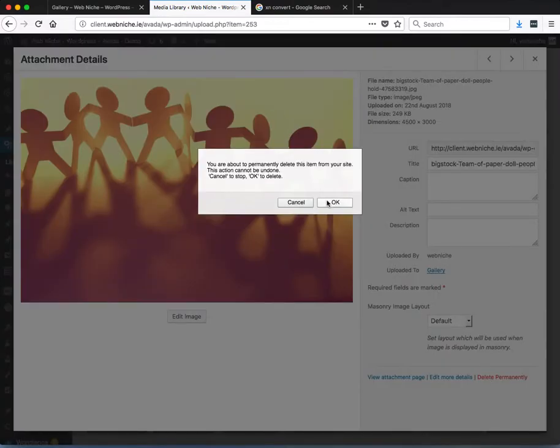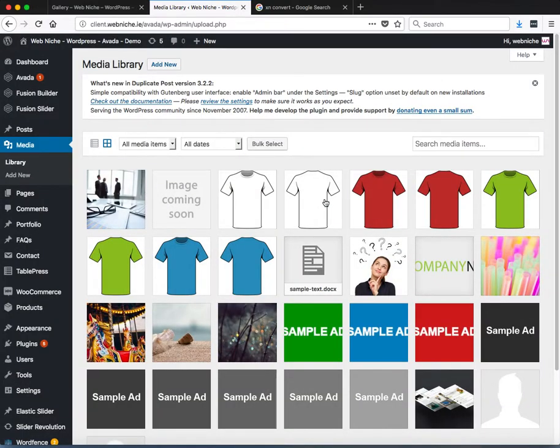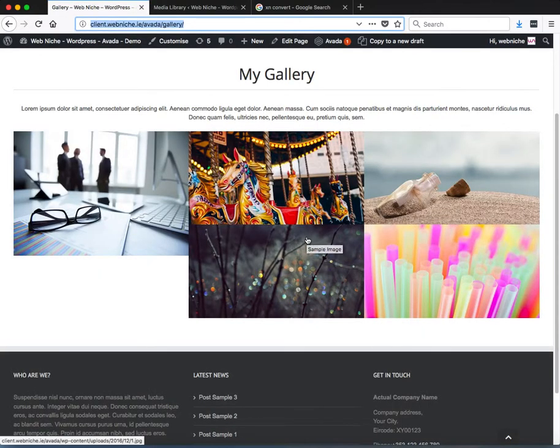So again, just to reiterate, it's always good to delete images from your media area that you're not using on any of your pages. Okay, so that's done now. The image is gone from the page and the image is gone from the media library. It's no longer on my website anywhere. Okay, so like I said, I do want to upload some images.